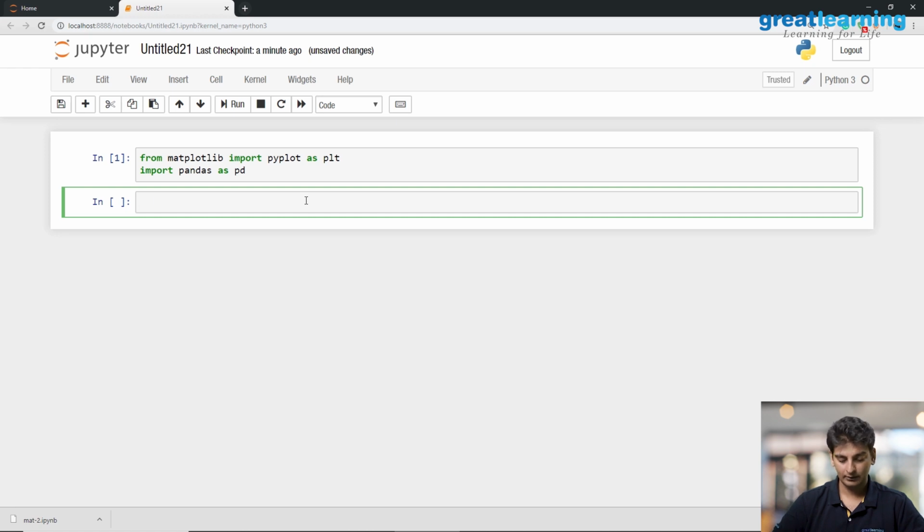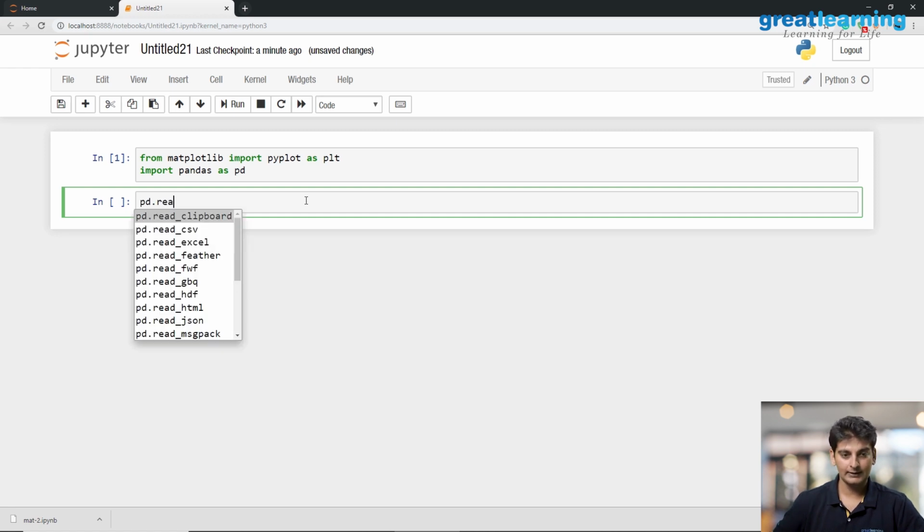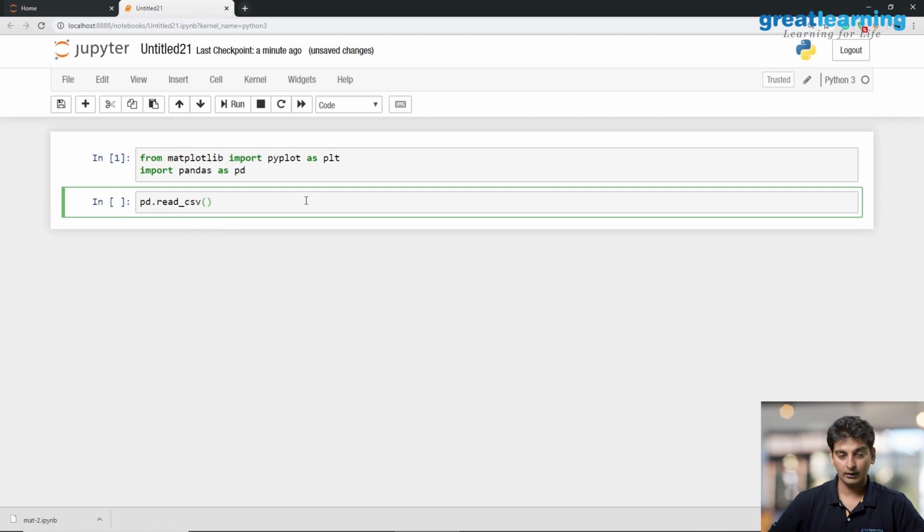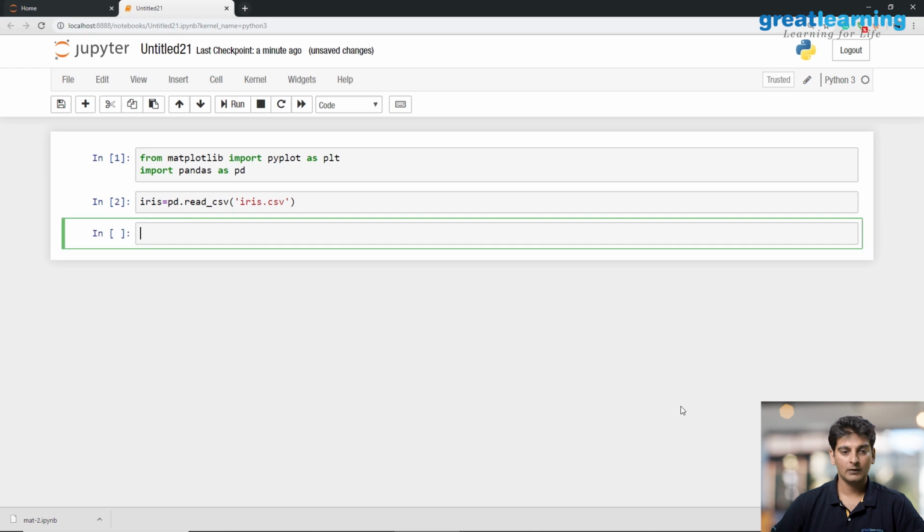So I will type in pd.read_csv. And now I'll give in the name of the file, which is iris.csv. And I'll store this in iris again. All right, so let me have a glance at the head of this again. So iris.head.